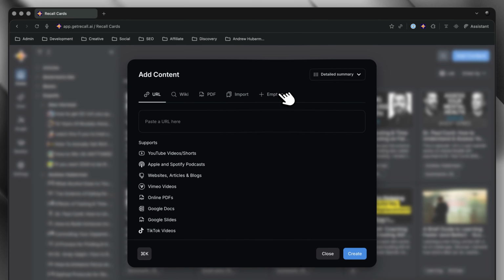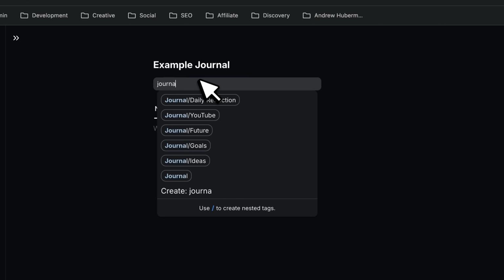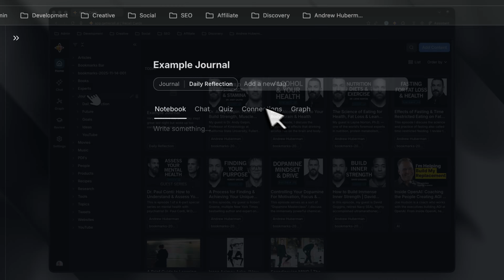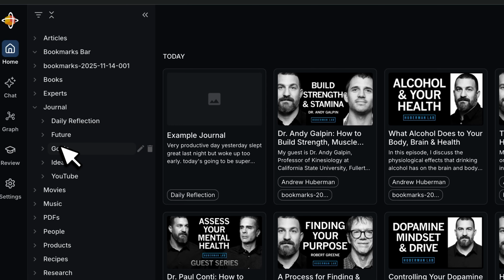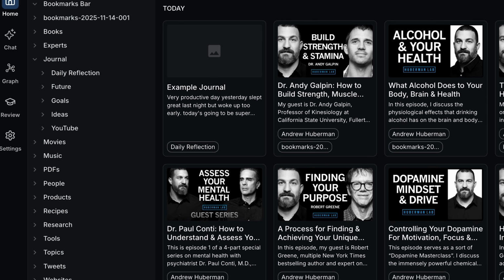Create a note in Recall for your daily journals. I call mine Daily Reflections. Each day, just drop in a few notes: how you slept, your energy levels, what worked, what didn't. For project-specific journals, use tags to organize them. For me, maybe YouTube strategy notes or health tracking, whatever makes sense for you. The key is consistency over perfection. I have about 30 journal entries so far, and you'll see in a minute why that matters.